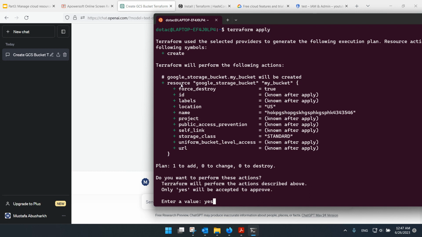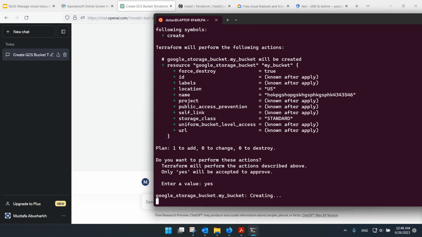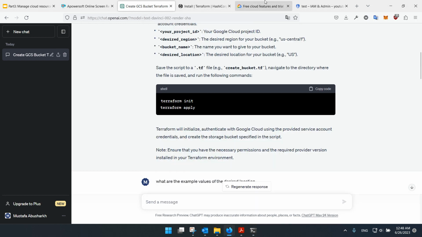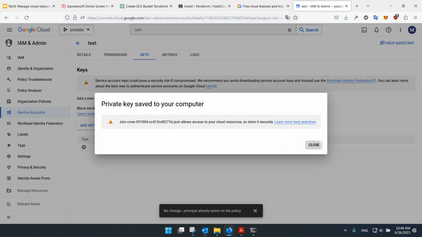Now here it shows that I'm creating a new bucket, and it shows you these attributes. Now obviously you can customize them more based on your needs, but everything looks good to me. So I'm going to click yes. And it says apply completed, resource added. So let's go back to the cloud storage page.